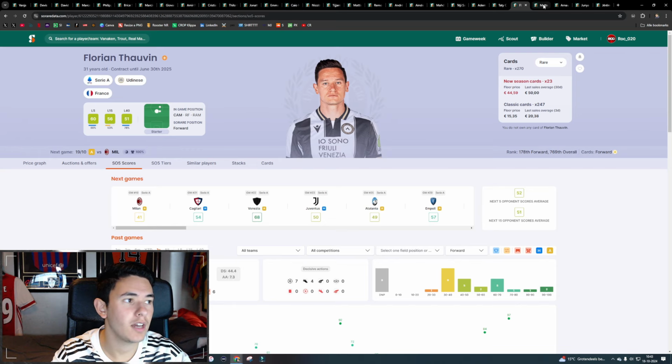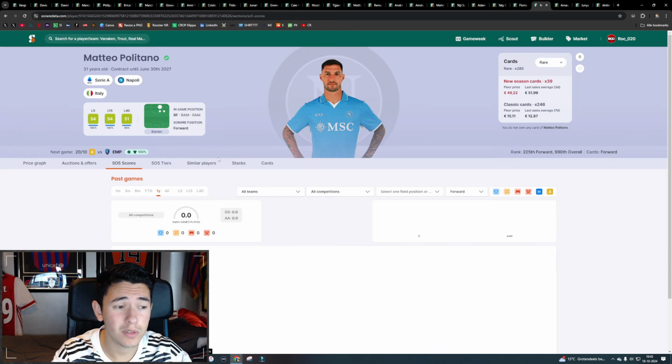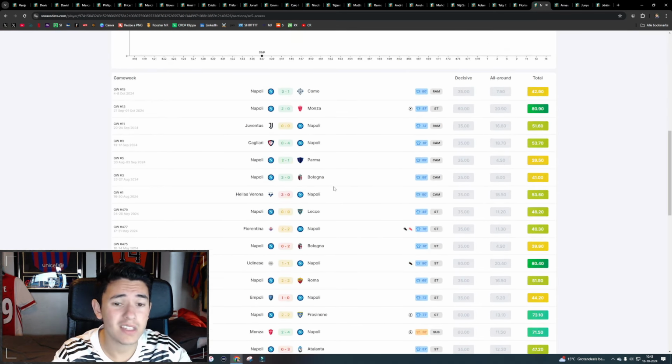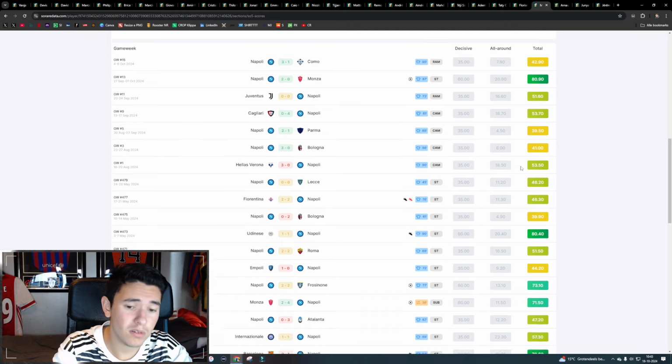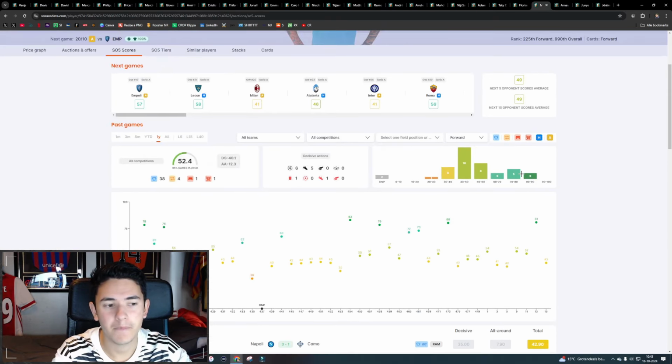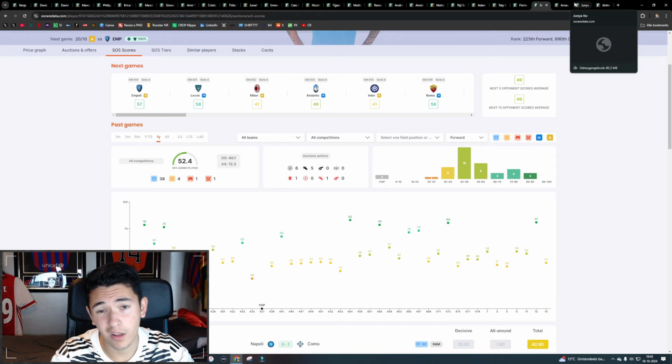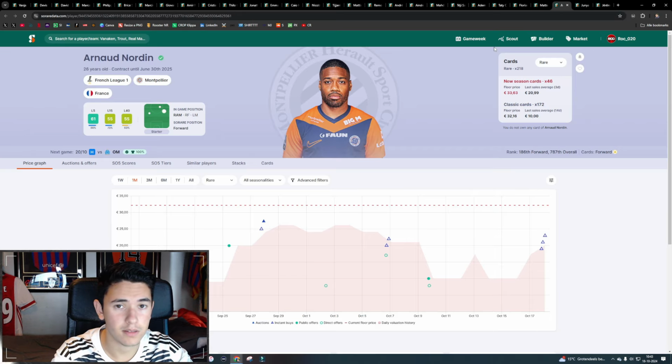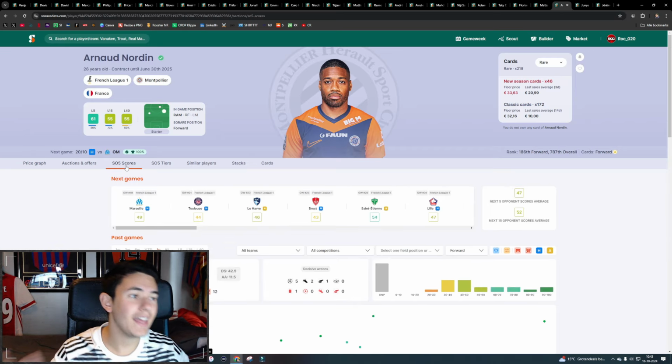Then Politano for under €10, I would say this would be worth it, because he's not the greatest player. He's going to score 50 in most of the games, and when he does get a decisive, he's going to give you like an 80 or 70, which is decent. It's just nothing outstanding. But again, a decent option for under €10, I guess.